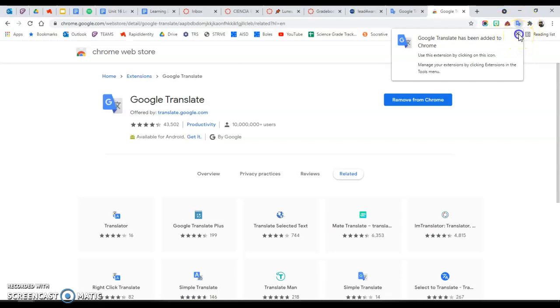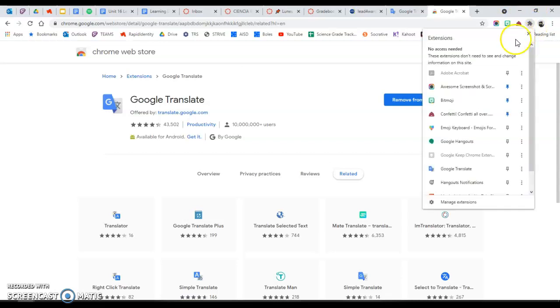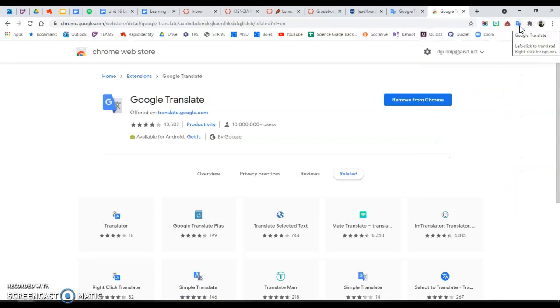To pin it so that it's up there all the time, you click this little puzzle piece icon and it'll bring up all of your extensions. Once you see Google Translate, you click the pin icon and it'll be up there all the time.